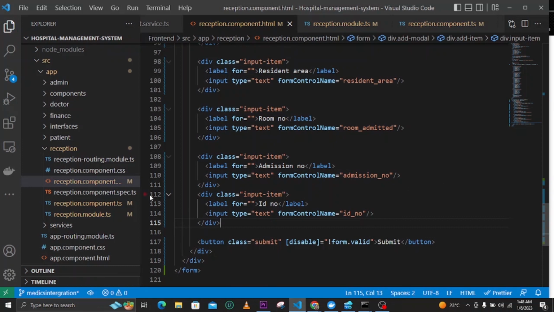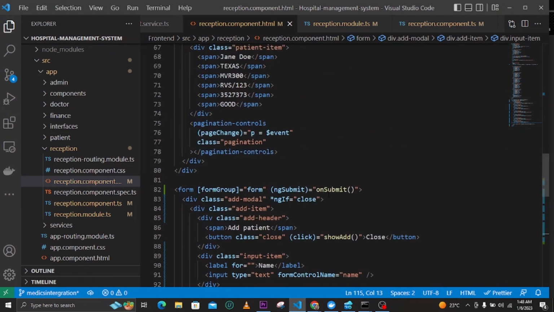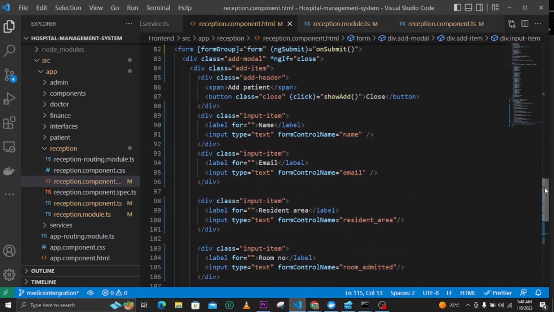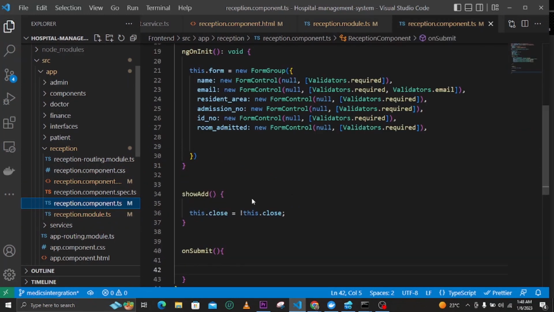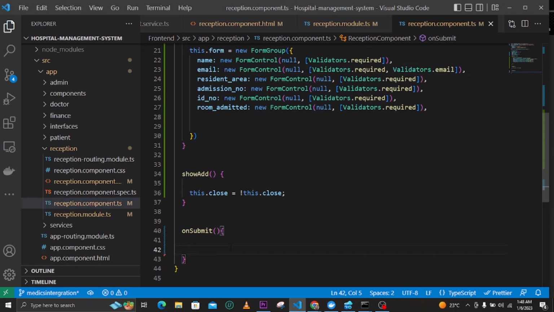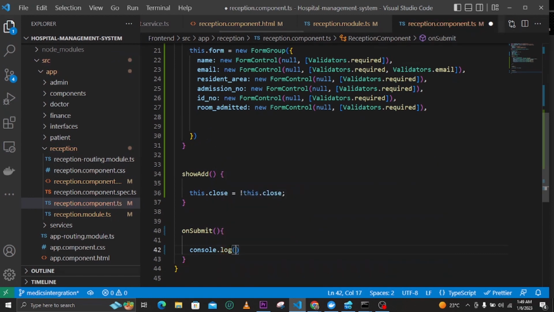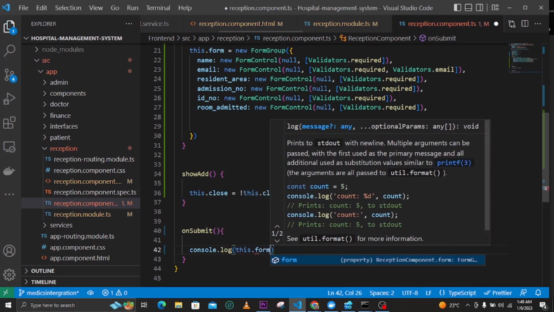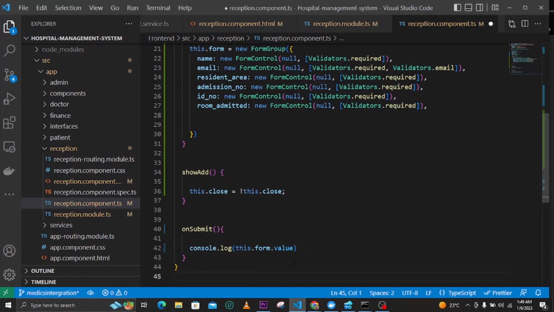One more thing that I want to do: when you click this submit button, it will just call this method, and then we can see the form inputs. So to print those form values, let's come here and console.log this.form.value, just like that. I think value is okay. And let's see what will happen.